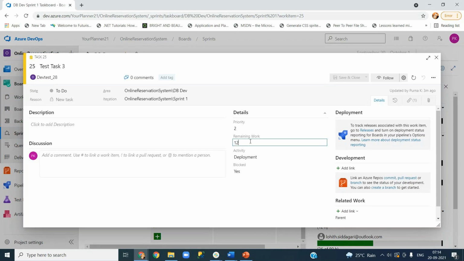But what is the importance of this? It will give you the burn down chart in a proper way. But if people don't update the remaining work hours every day, then your burn down chart will not show you the progress. I will explain when I come there, but keep it in mind. But this is by design.